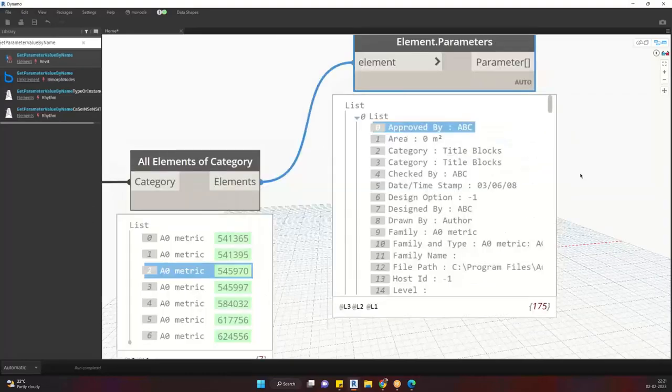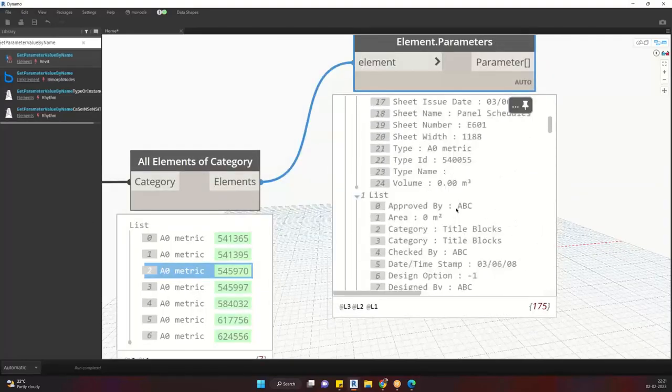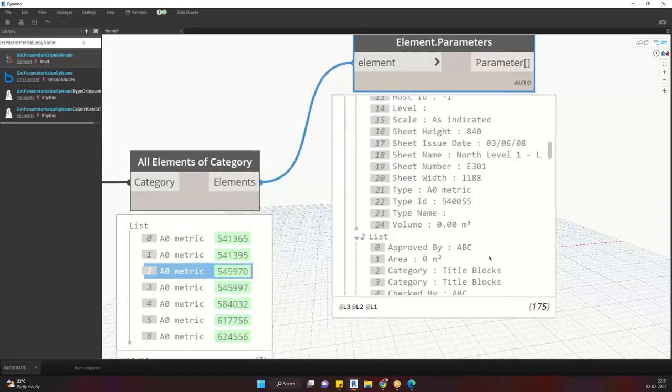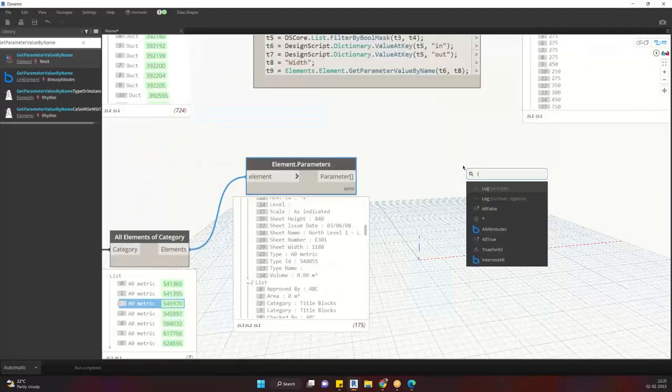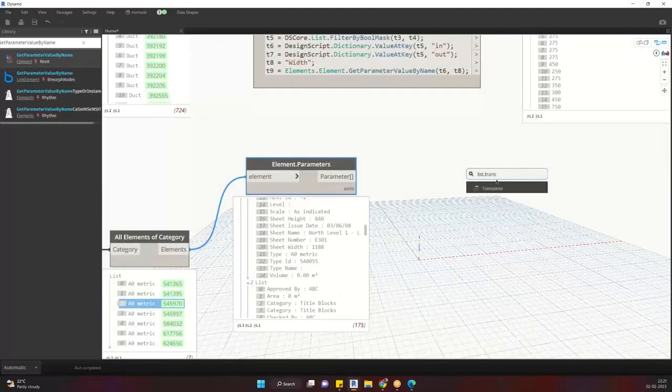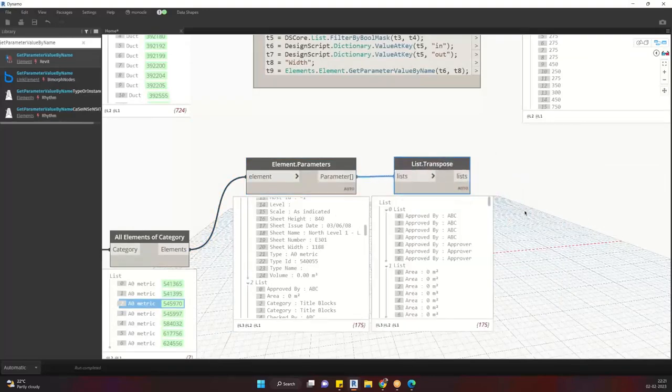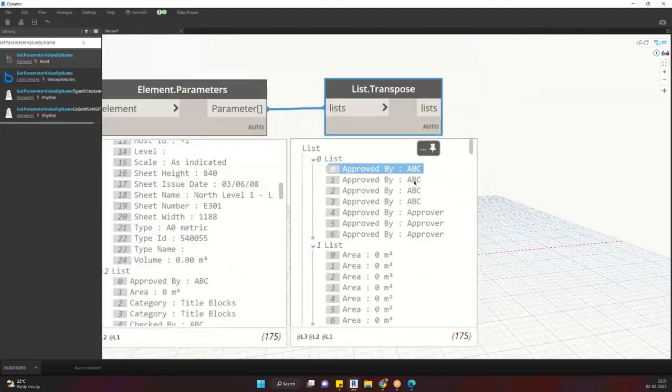So here it is saying approved by ABC. The next one is also saying approved by ABC. And if I wish to see whether any changes happened in these entire title blocks, I'll use List.Transpose. You can see where there is a change in it. See, here it is ABC, ABC, ABC. Instead of something, it is something else. So you noticed it. Do you understand?